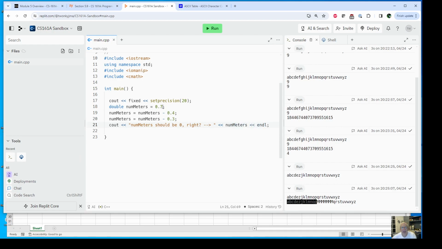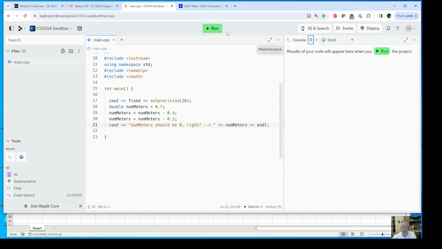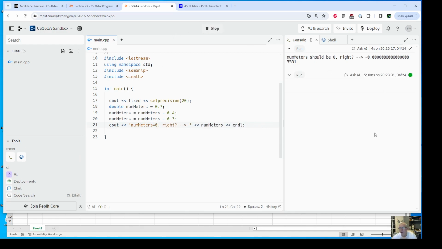I took 0.7, I subtracted 0.4, that gets me 0.3, I subtracted 0.3, that should get me 0, right? Let's see what happens. Let's shorten my output so we don't have this wrap, which might confuse people. I don't get 0. I get negative 0.0000, I have lost count of how many zeros, 5551. So I have a precision accuracy issue here with doing relatively simple math. These are not complicated numbers.